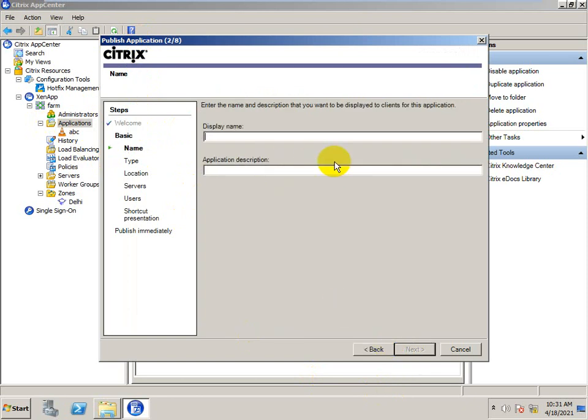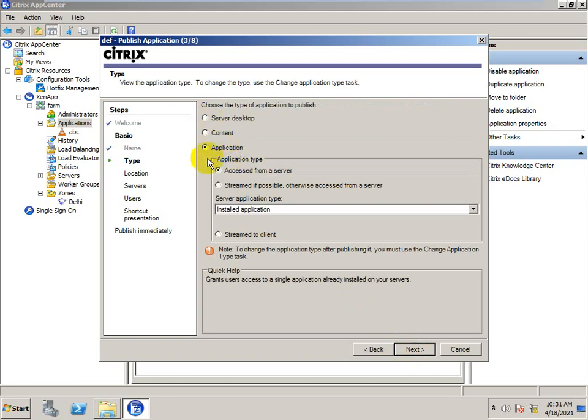Next, that is a server desktop. With this you will publish the whole desktop, meaning the complete server will be accessible from this option. Content is like a notice board in which the user has read-only access, nothing else. It means the user can see it but cannot modify it.